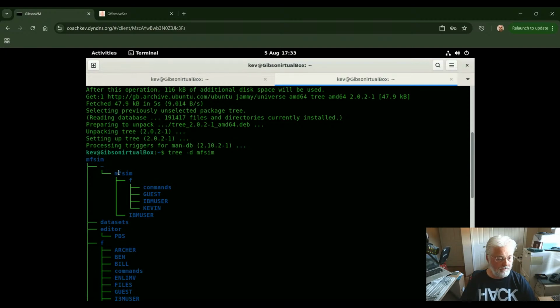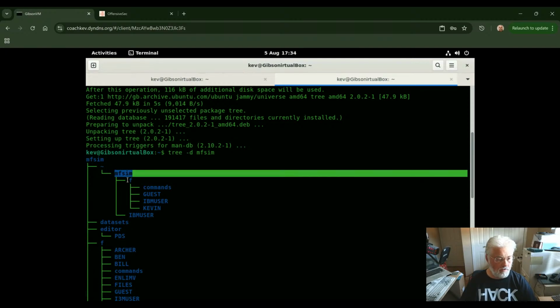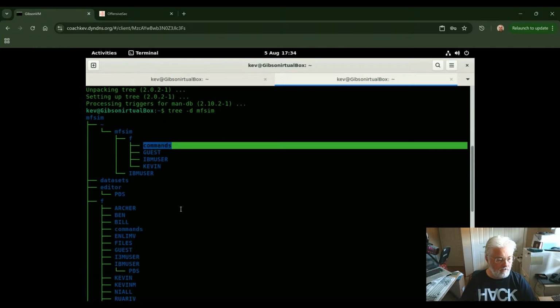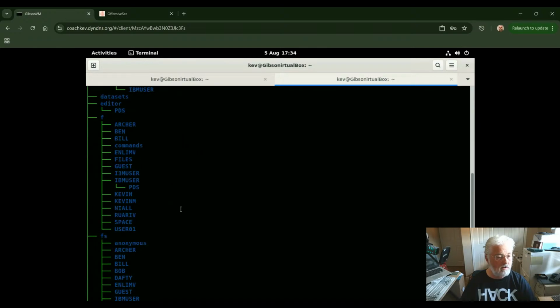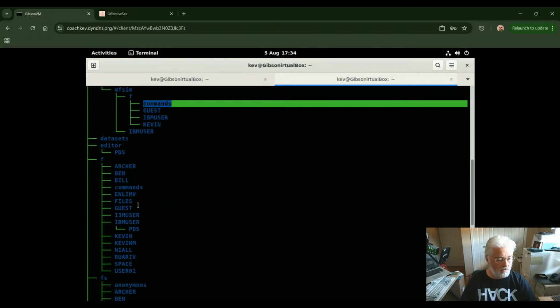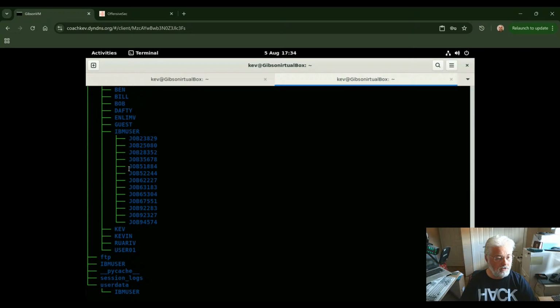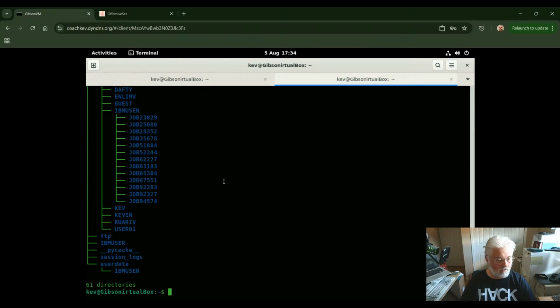So we've got nfsim, and under that, we have our file system, pretty much. And in there, we've got a command directory. So all the commands are in there. The users have their own directory structures under F as well. And there's some extra things for the file system because we've got an FTP system as well.